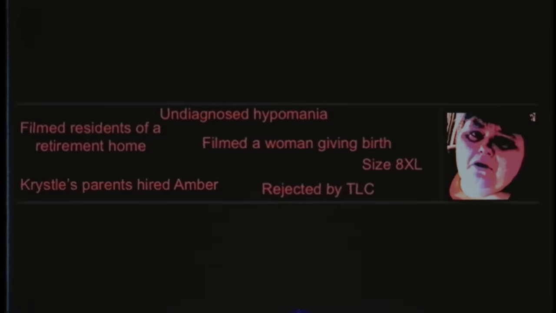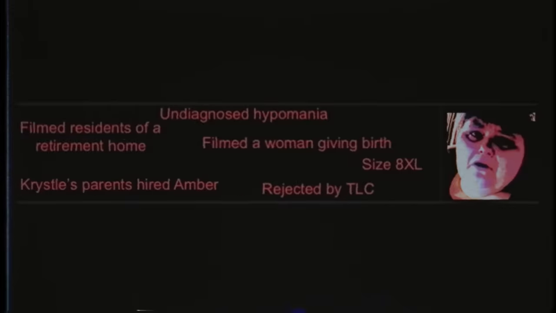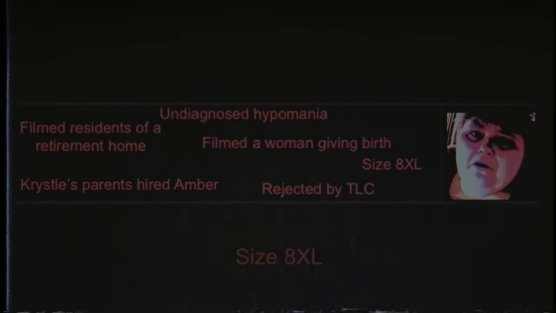But then there was also a bit about how Christie's parents hired Amber. And with this, again, there is no evidence really for anything here. And then we move on to the next bit, which is 8XL. Again, there is nothing here to suggest that Amberlynn wore 8XL clothing. And even if she had, that wouldn't be an issue. But I'm just confused as to why there are now multiple things on here where there really isn't any evidence, or really any discussion about it in general. Even the 8XL thing, there really wasn't much that I found, and I'm just thinking, why is this here? I feel like my time is being wasted.